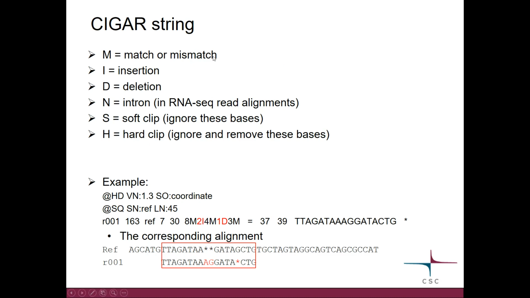Then one thing that you have in the BAM file is the CIGAR string. Now, what does that mean? Well, essentially, it tells you how the read maps in that position. So CIGAR consists of numbers and letters, and the letters have different meanings, like indicated here.